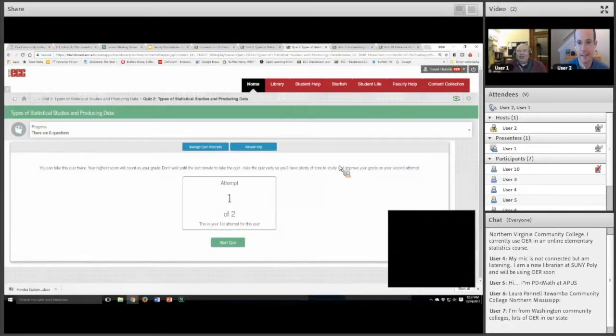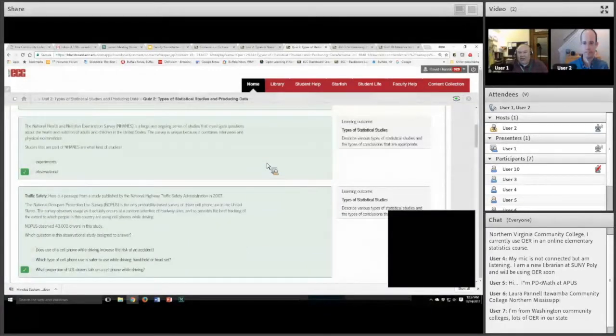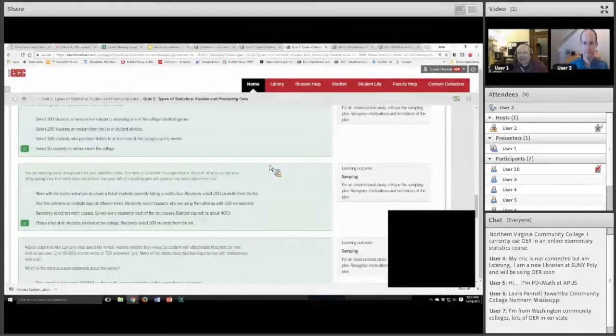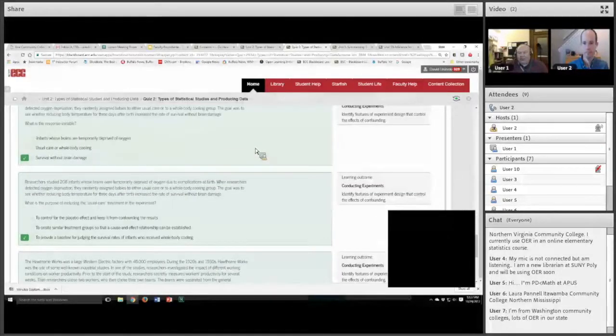All right, so what I can do is actually go into the quiz and look at the answer key. I'm going to go in a different way. I'm not allowed to edit questions via this route, but I can at least see all the questions that could be randomly generated to populate this quiz as students take it. And on the right-hand side is the learning outcome associated with each question.